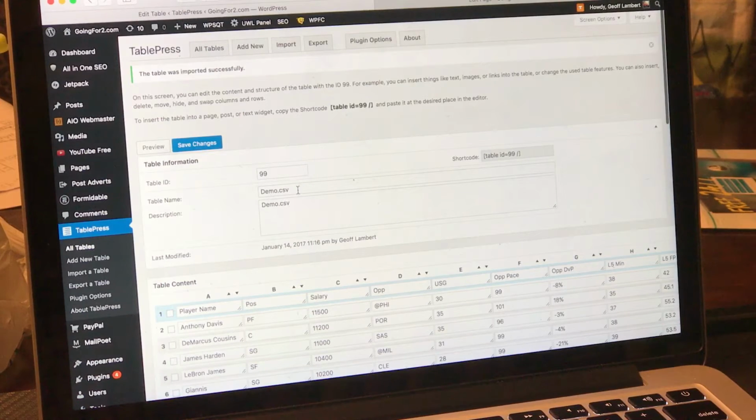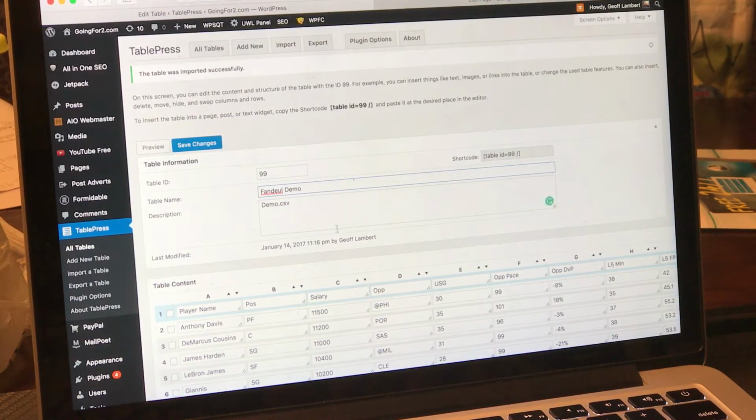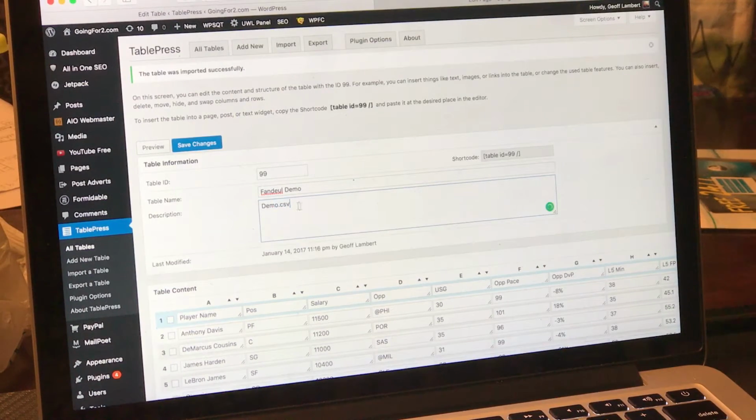The top part right here is where you can name it. I just call it FanDuel Demo. You don't have to name it if you don't want to, but if you name it, you have an option to make that name appear at the top of the sheet. So if you want to do like NFL rankings or whatever, you can put that in there. You can add a description too if you like.